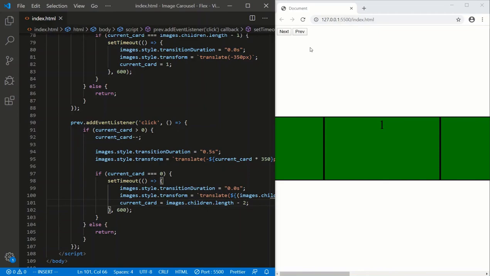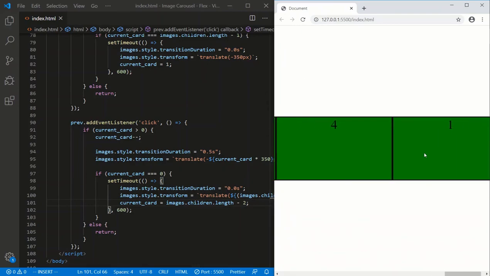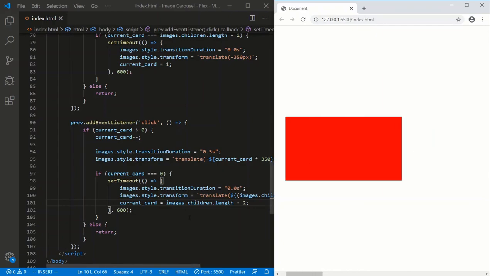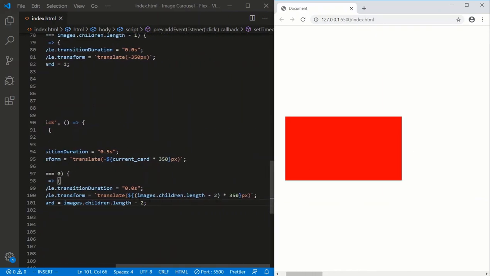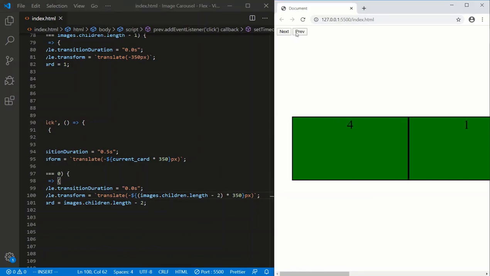Let's go back to our front. Let's go next, next, next, next, next. Perfect. We can keep going next, next, next, next, next. Let's go previous, previous, previous. And it popped me back to where is the card? Way over here. Now, why there? I've accidentally deleted the negative here, the minus. So it's shifting everything to the right instead of the left. So let's go previous, previous, shifting back to 4, previous. There we go. Now we have infinite scrolling.